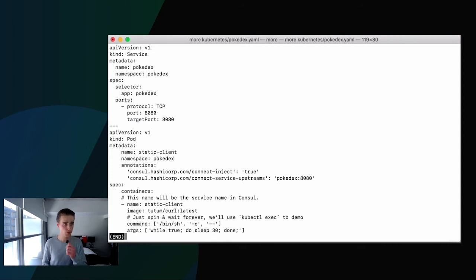In the next page here, we have just a standard Kubernetes service, but the other thing to pay attention to is the pod that we're deploying next to it. This is going to be our client pod that also has connect inject true, so it's going to get a sidecar proxy as well, but it also has a service upstream of Pokedex on 8080, which means that this client is responsible for talking to Pokedex on port 8080, so it's going to bind that port to localhost on this client pod. And we'll see that in a second when we go through the actual service mesh piece of the demo.